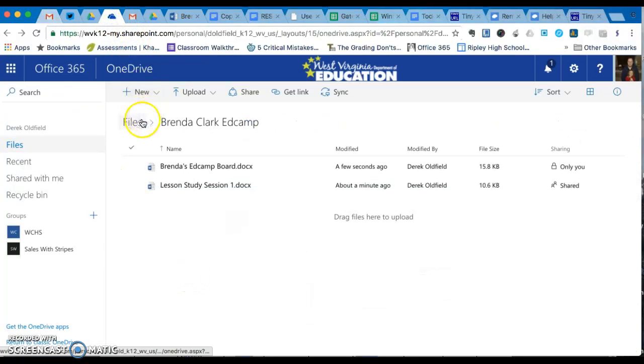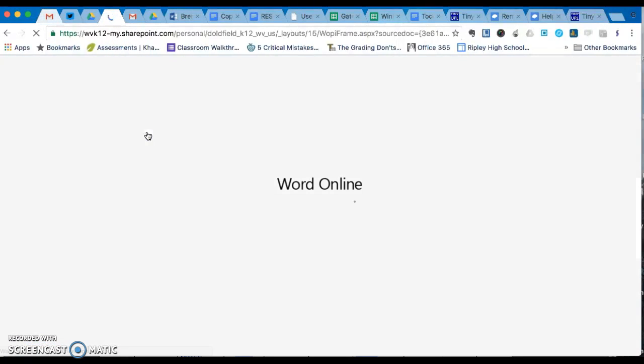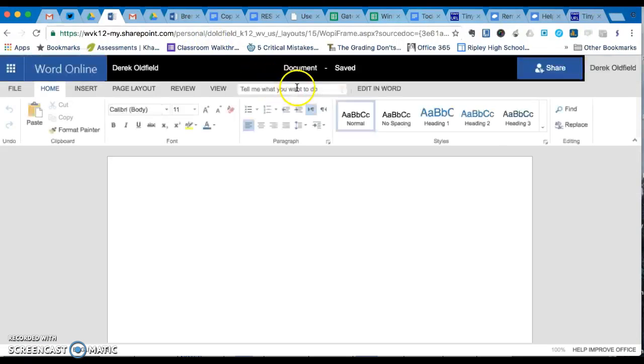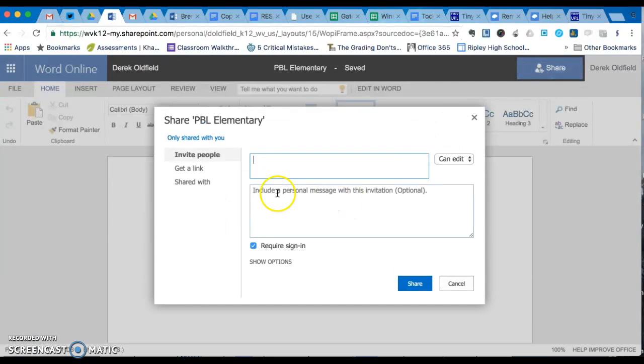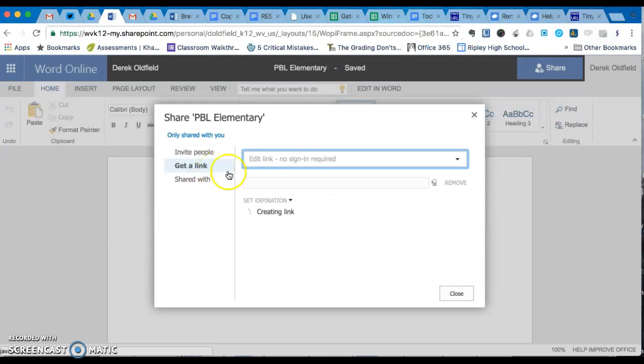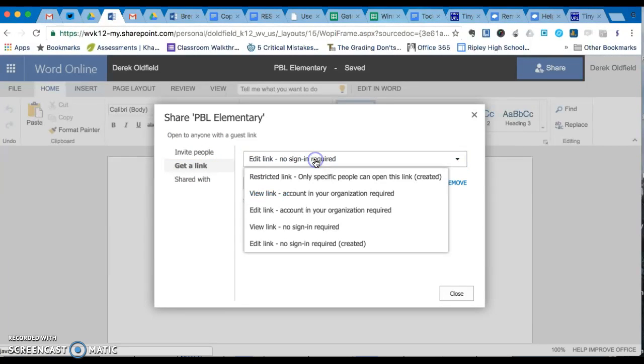What you'll do is go back to your folder in OneDrive, a new Word document, title it. You could do everything from the web. I don't think you have to open the Word client version. You could type it PBL elementary, get a share link. I think by default, if you click get a link, it opens the edit link, no sign in required. That's what I would use. Don't require a sign in. People get thrown off, and this just makes it faster.